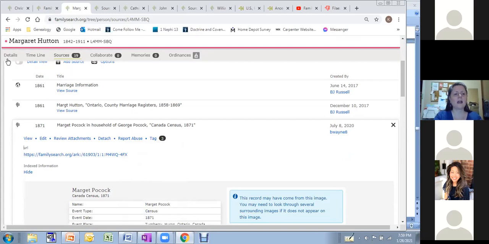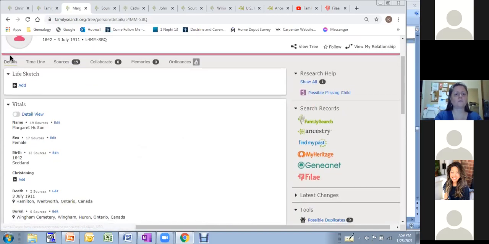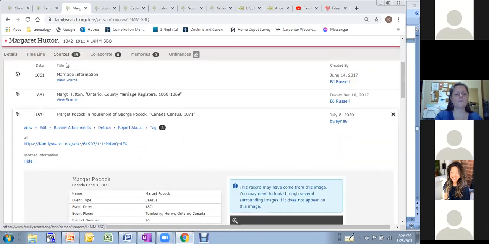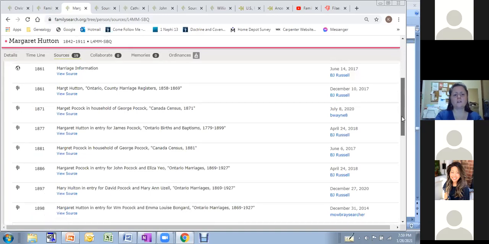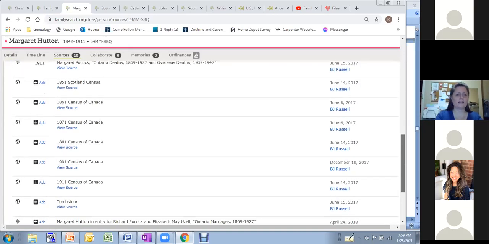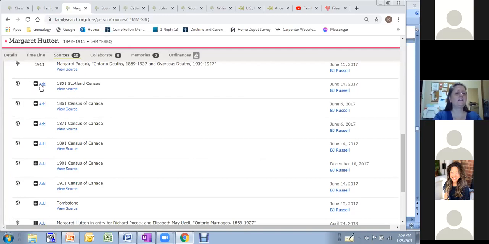Now, if I look at her details page, she has 19 sources next to her name and there are 19 sources. Going back to her source page, I want to share with you that there were many sources at the bottom that didn't get the year added into them. And hence they're not in chronological order.